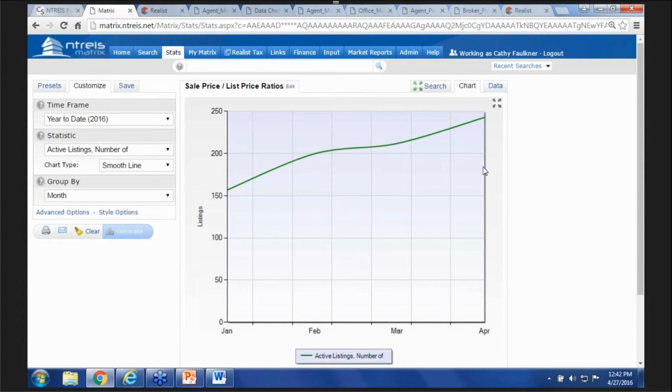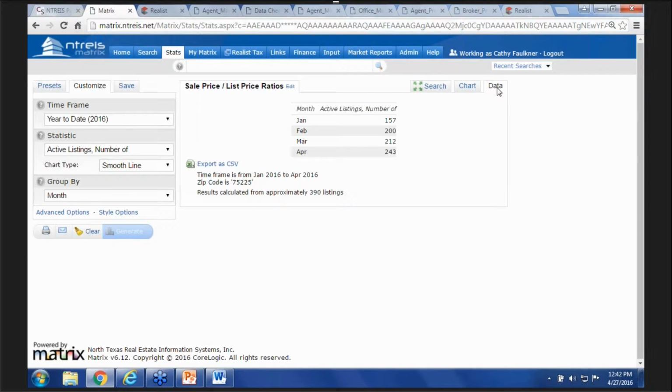And once again, I can't read that very well, so I'm going to click the button that says data on the top right hand corner. So you can see year to date, it's really hopping there. We've got a number of listings, 157 in January. April was 243. Also notice down here you can export this information to a CSV file. It also tells you the date frame and from approximately 390 listings.